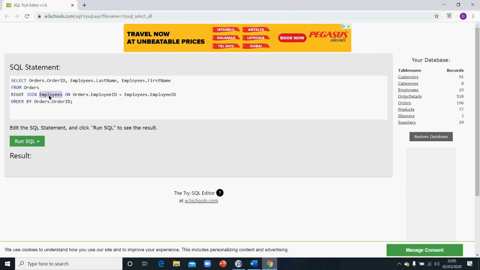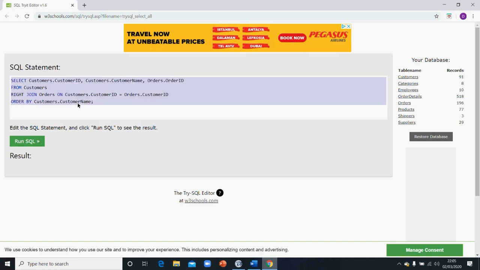So what you are saying is, okay, please bring all employees for me with their corresponding order. So if there is any employee with no order, it's still going to return all the employees, and then their orders are going to be there. The same thing that we've done before is this.